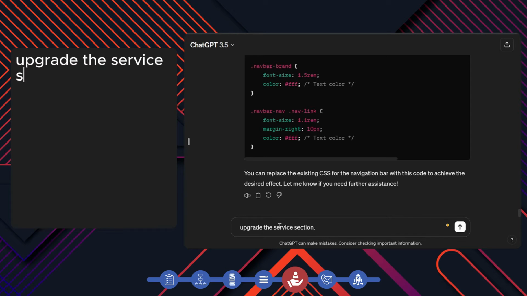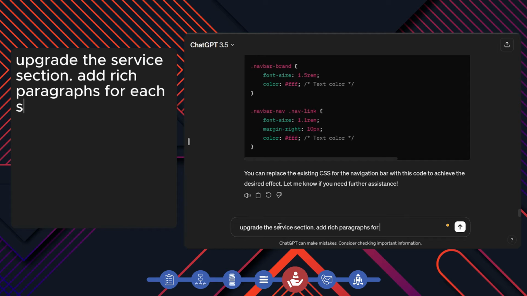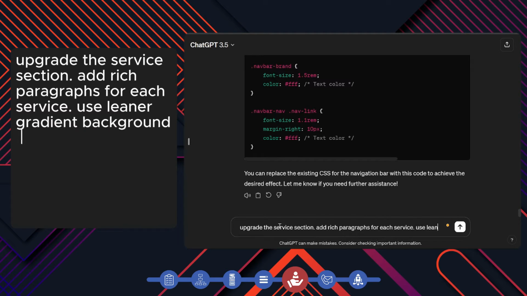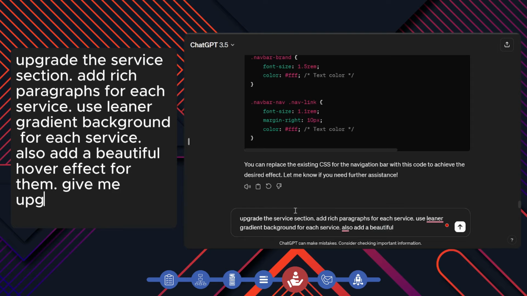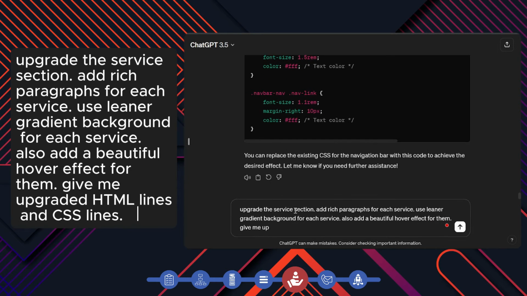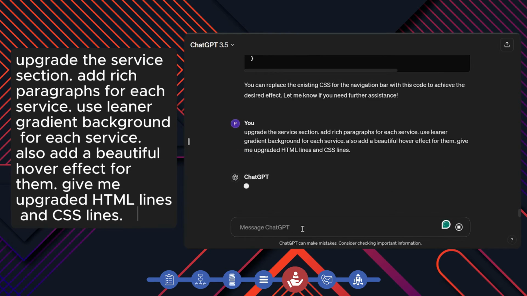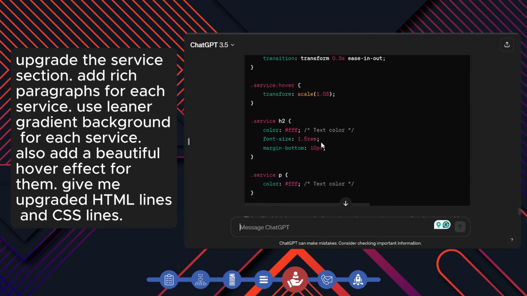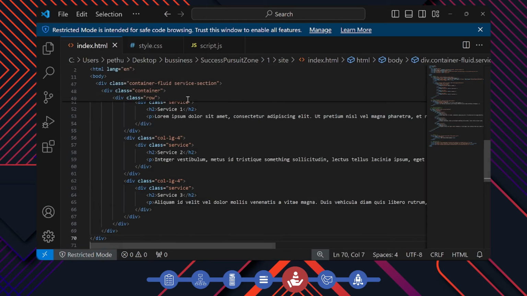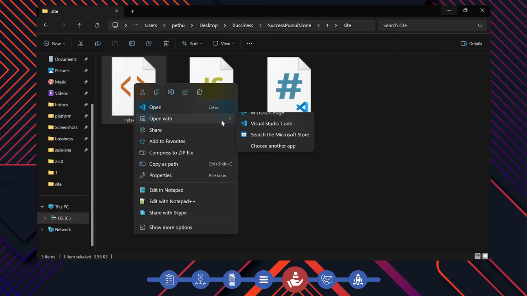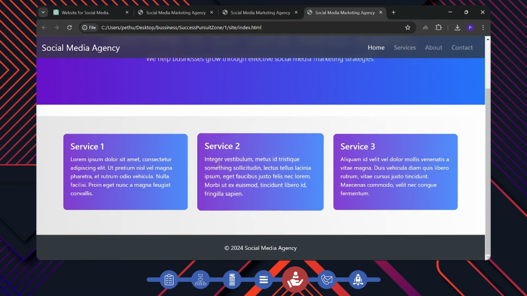Upgrade the service section. Add rich paragraphs for each service. Use linear gradient background for each service. Also, add a beautiful hover effect for them. Give me upgraded HTML lines and CSS lines. I invite all of you to try out these prompts by yourself. Sometimes, ChatGPT gives worse results, but don't worry, by regenerating outputs you can get better results.